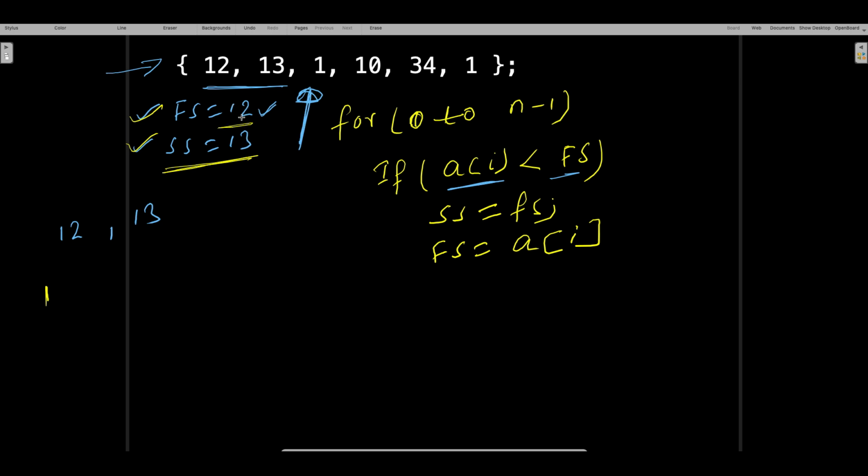which is lower than 12, right? There is another number which is lower than 12. So 1 became now first, and second will be 12, right? Because 13 is not anymore now the second smallest number. You got it? So 1 became first now, and second smallest number is equal to 12. You got it? That is the reason your second smallest number will become the first smallest number, and your first smallest number will become a of I. Clear? So this is one logic.